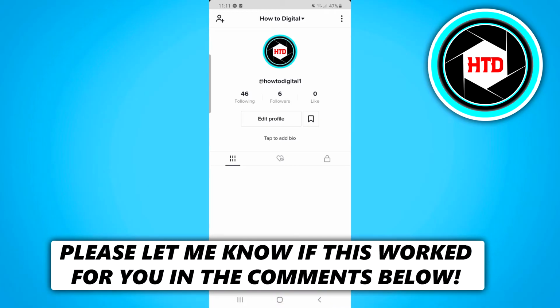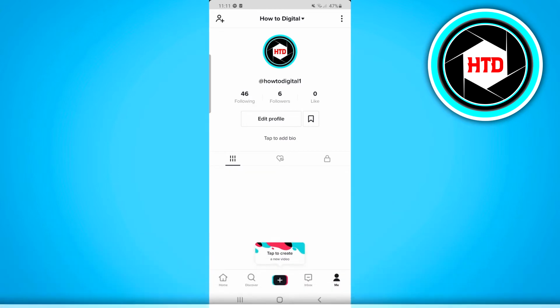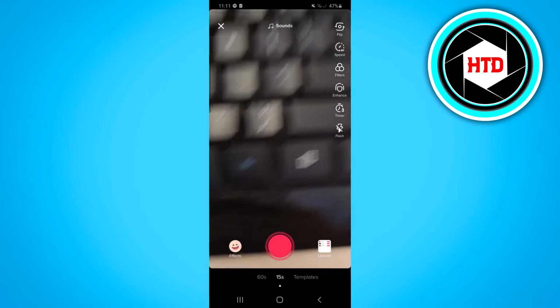In this video, I'm going to show you how you can add images to your TikTok videos in 2021 on your iPhone or Android device. Alright, so you want to open the TikTok app. If you simply click on Tap to Create, it will send you over here.